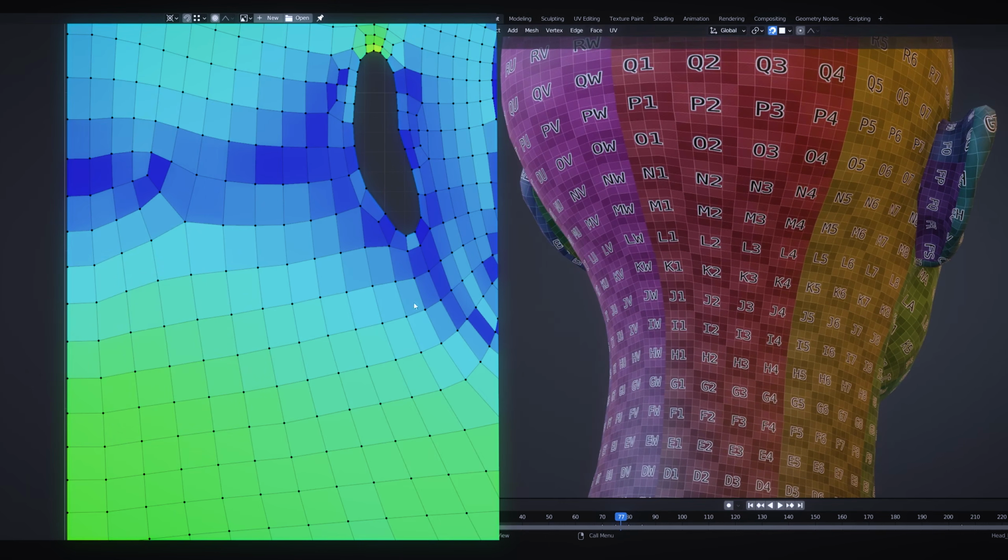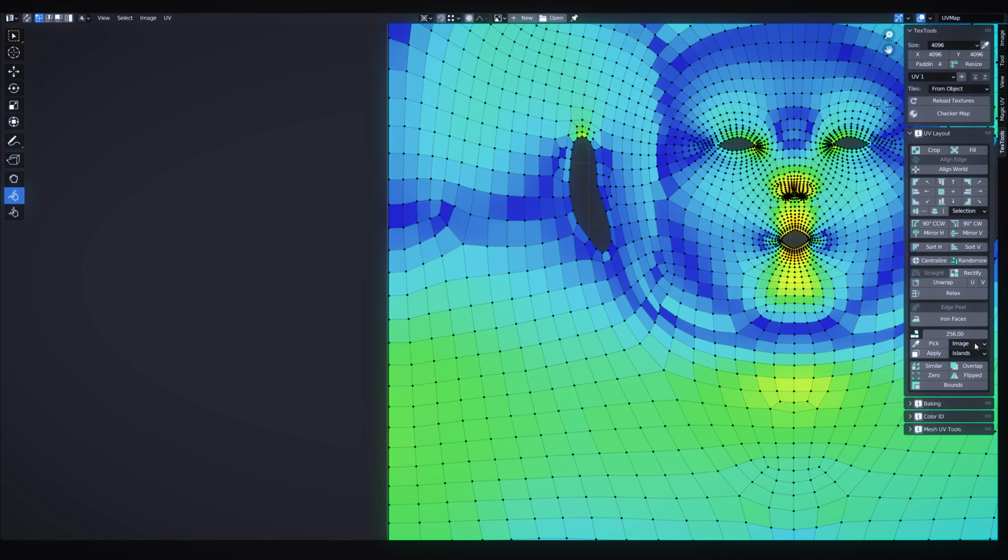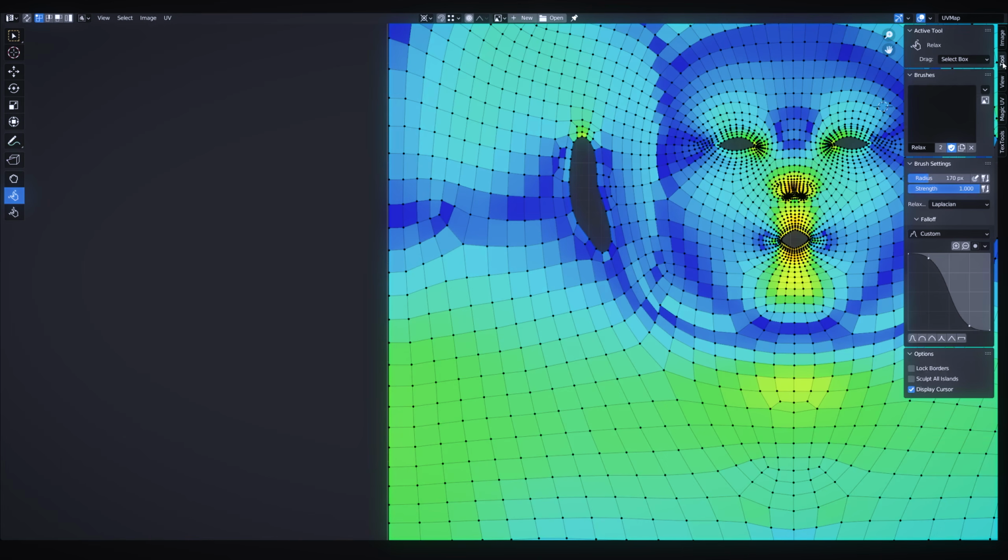See where we are here. So we're in about this region here. While I do that, let me also turn on the lock borders here. I don't want to move those. So a little bit of relaxation like that.